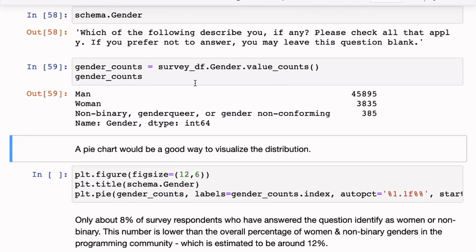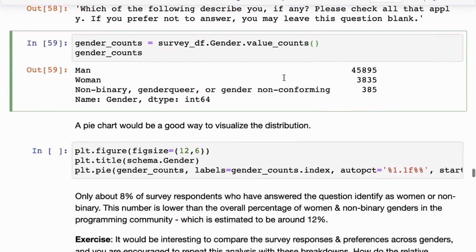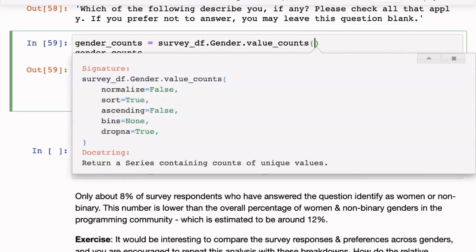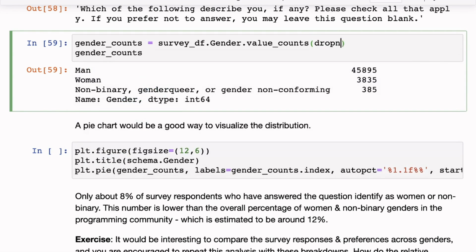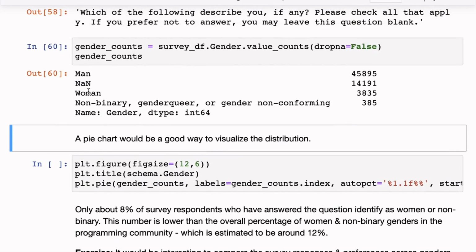And then we have the gender counts. So now we are taking surveydf.gender and then using value counts here. And already you can see that there is a huge drop. There are 45,000 responses where people have selected man as the gender, and only about 3,800 values where people have selected woman. And let's also include in value counts dropna=False. What that does is that it also tells you how many people have picked nothing, no value.